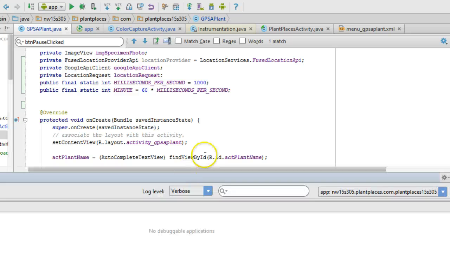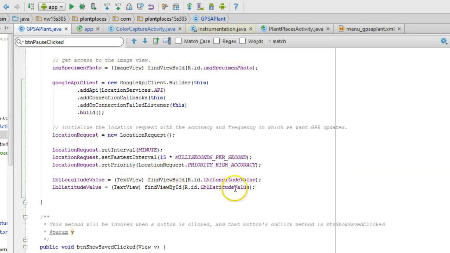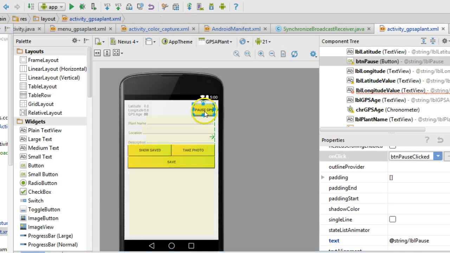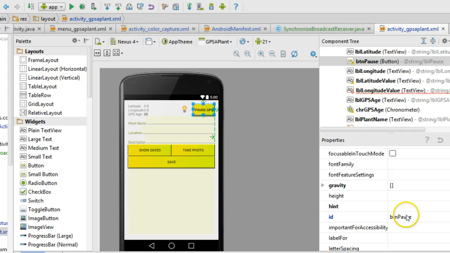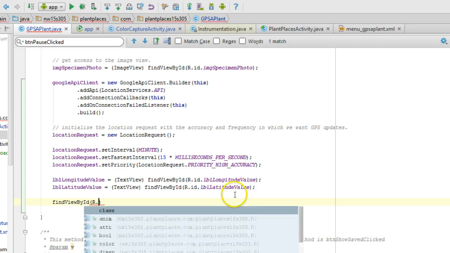Go to the onCreate method, say findViewById. But wait a minute, before I do that, what are we trying to find? We need to find the ID of the button. The ID is btnPause. Remember that, btnPause. Okay, back to GPS Applan. Now I'm going to say findViewById dot btnPause.